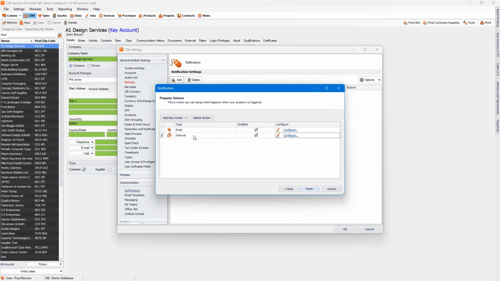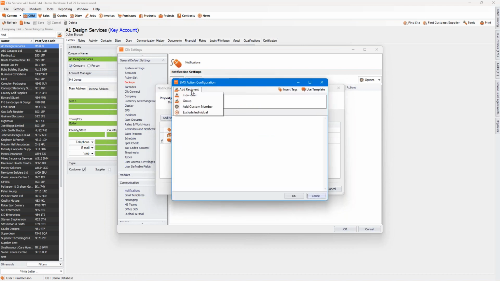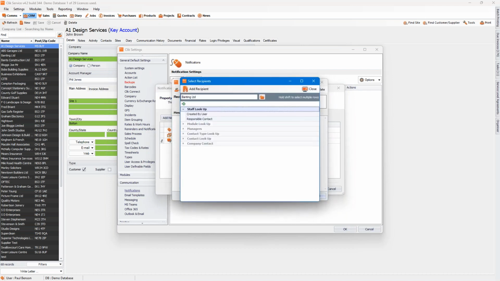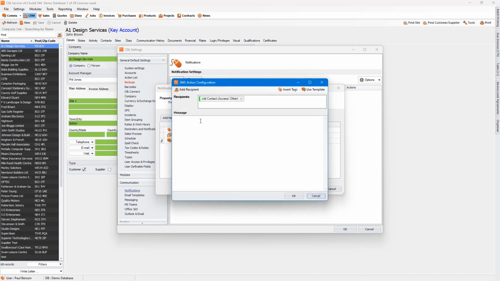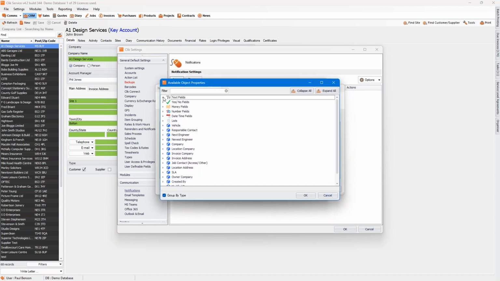You could go another step further. You could also do an SMS as well. An SMS message could be sent as well. So I could go to SMS. I could then go and configure that. And I could say, okay, well, I'm going to add an individual. Now, as long as I've got the mobile phone number of that particular job contact lookup, I could also do that. So job contact and recipient, close, and say job, and then put in job number again.